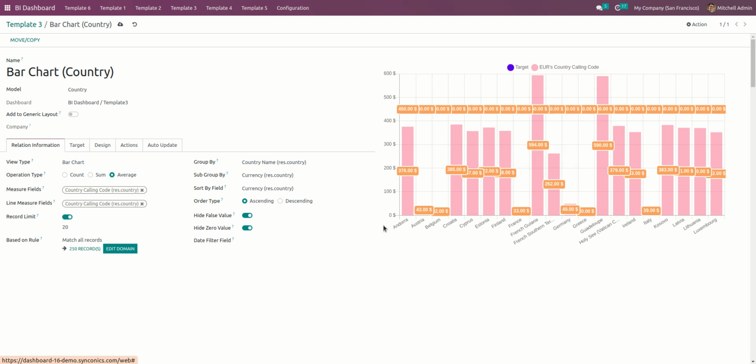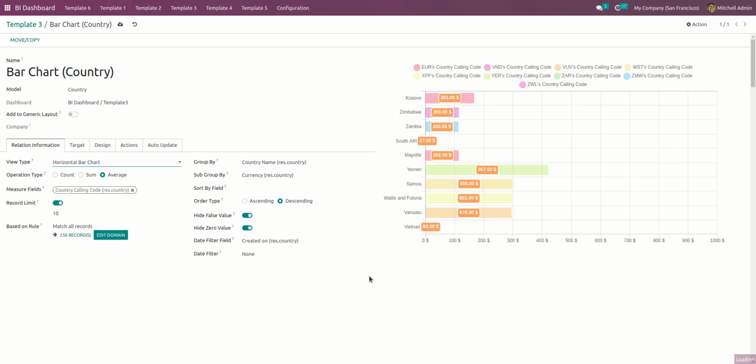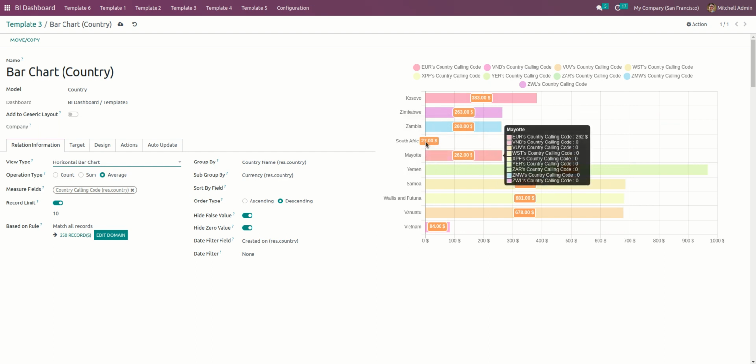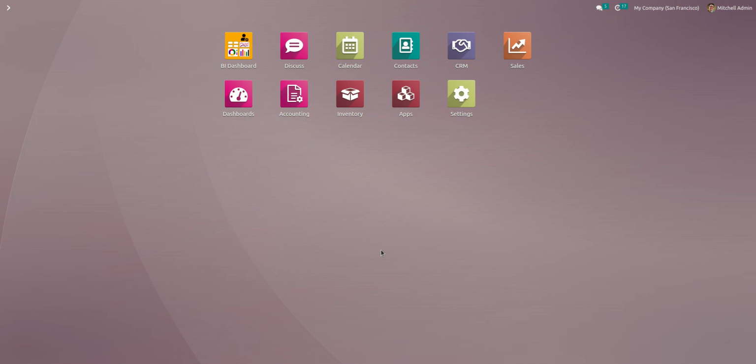Alright, so over here, if I want to change it to a horizontal bar chart, I will also be able to do that. You will be able to see all these values will come in the horizontal bar chart as well. So this is a video we have made for a bar chart and horizontal bar chart with detailed operations, detailed parameters and configuration. Alright, so that's it for this video.